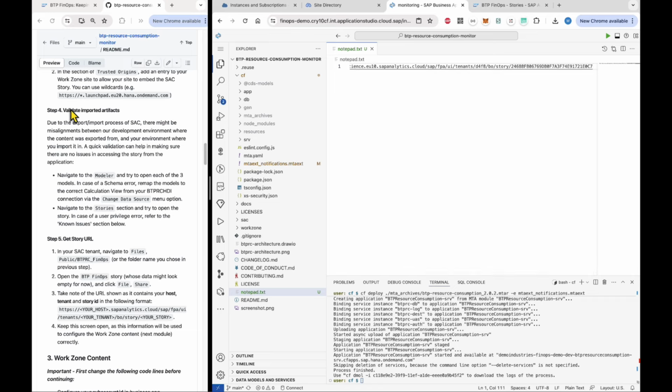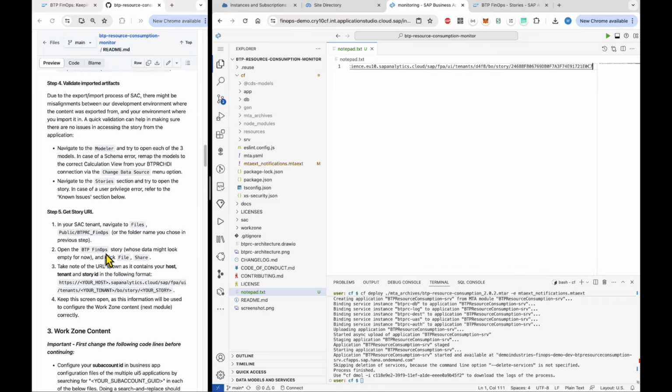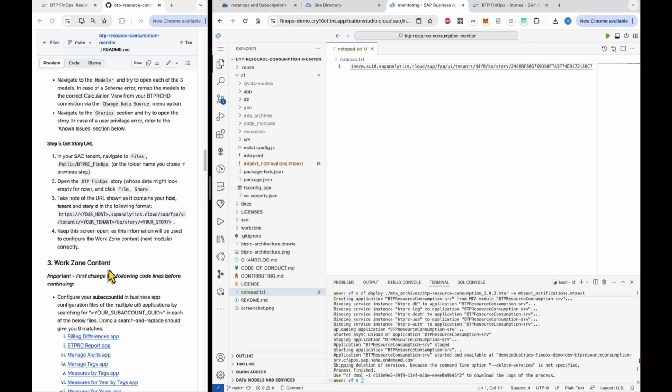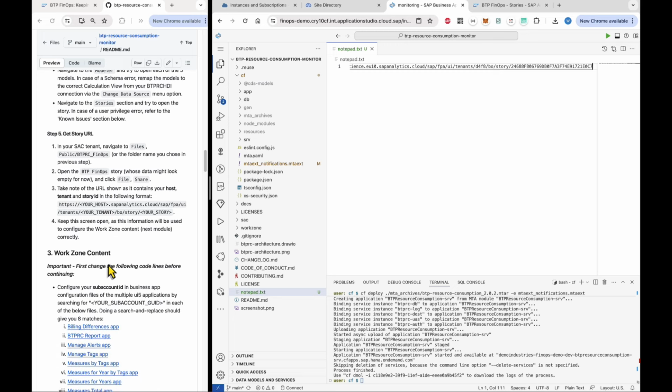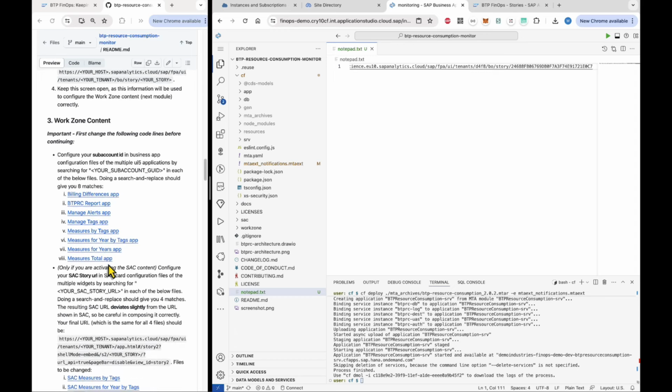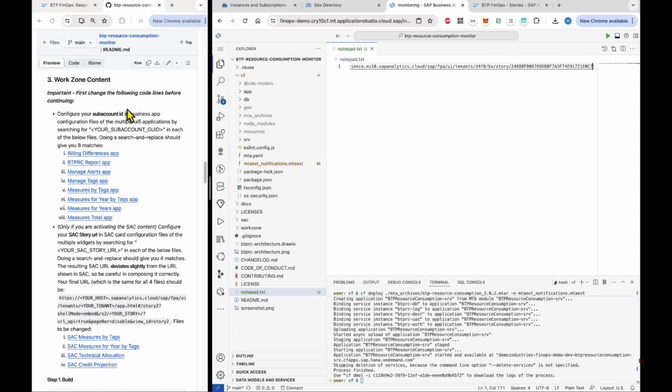Then we can head over to documentation again and look at the next section, which is the work zone content. The work zone content will contain the front end that we will use to consume the application. Now, before we can deploy anything, we have to change some of the coding files to map to our environment. We have to make two changes. The first change is to specify the correct subaccount ID in the applications. And the second change is to use this SAC URL so the different widgets can point to the correct story.